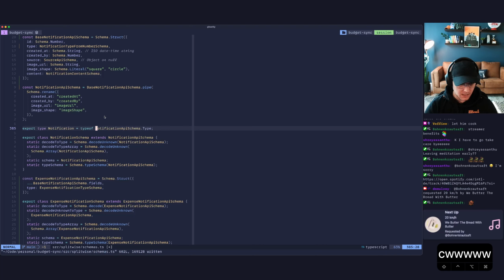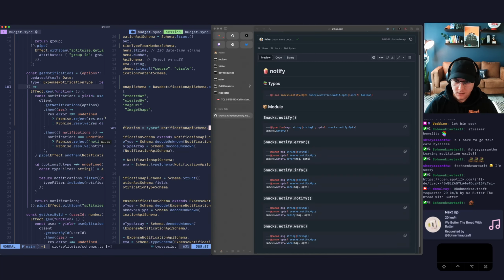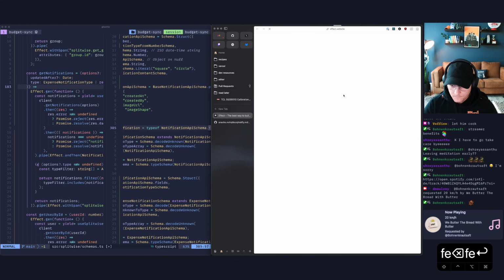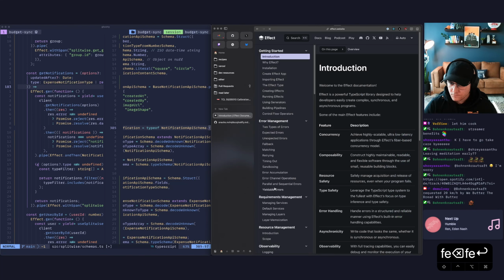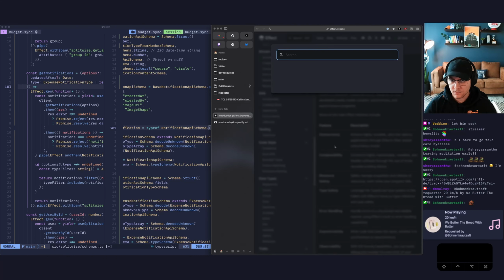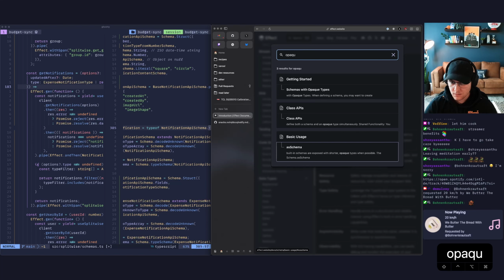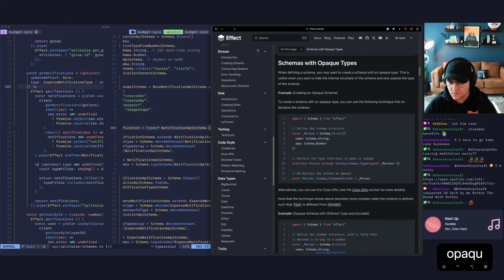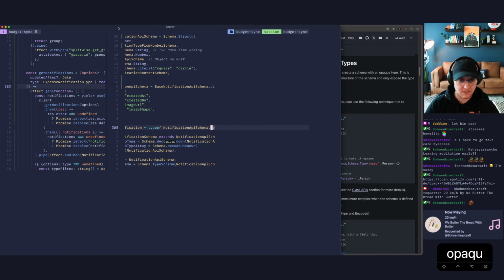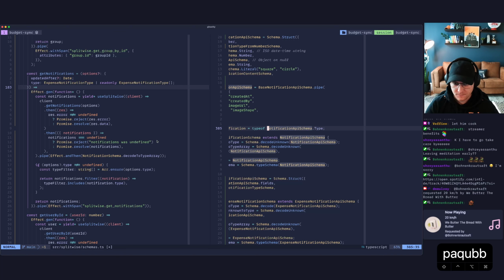Because this is not opaque. Although there is something in the docs about this, I want to make sure I'm not doing something stupid. I can probably just Command K it. Opaque. Schemas with opaque types. Schema that type. Okay, I can do that. I knew I was getting ready to do something stupid.